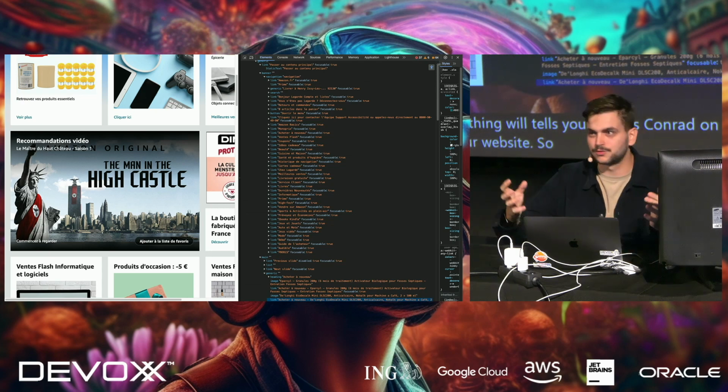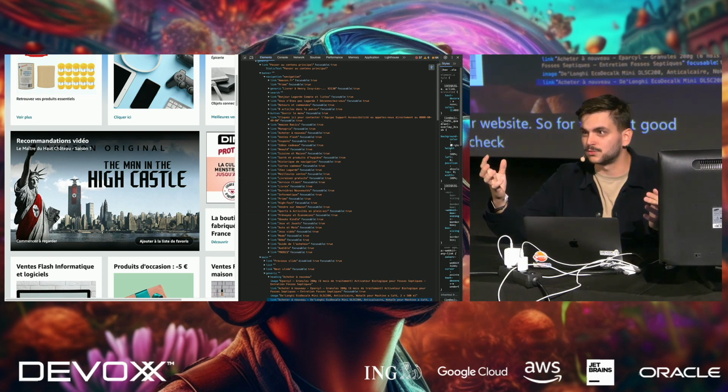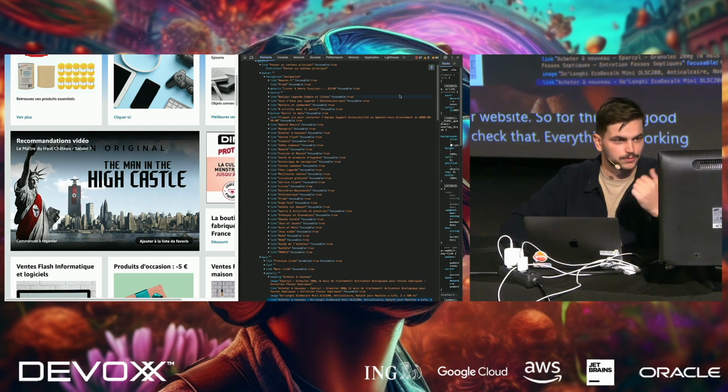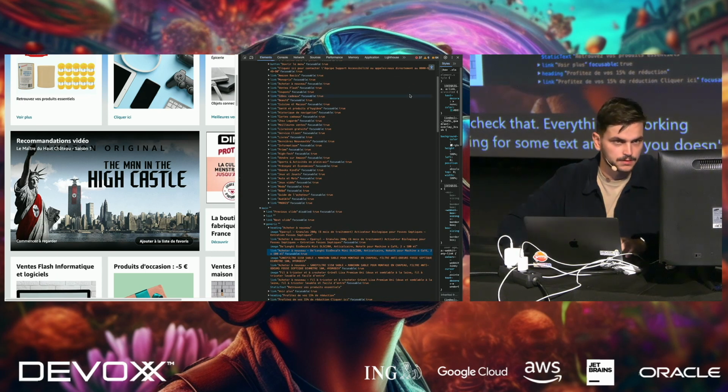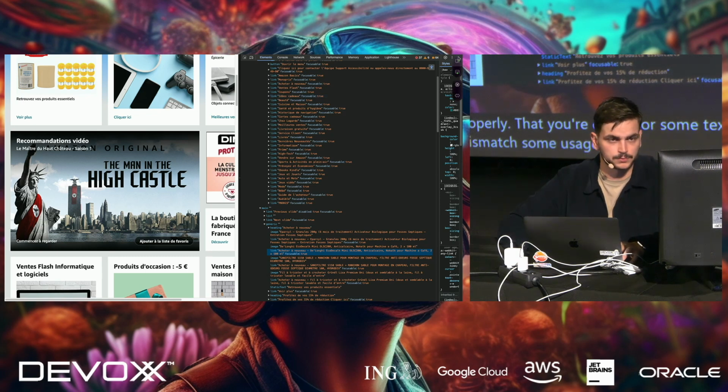So for this, just go sometimes to them and check that everything is working properly, that you don't forget some text and that you don't mismatch some usage of some component.